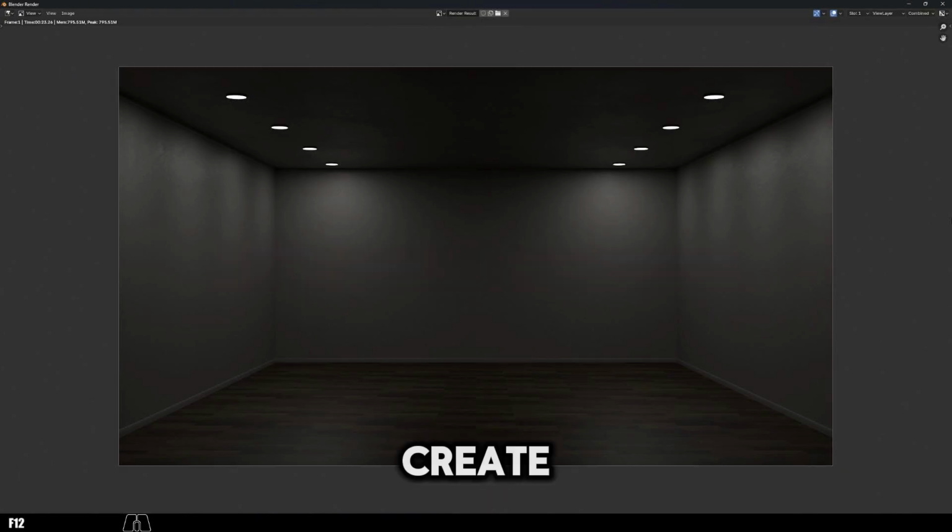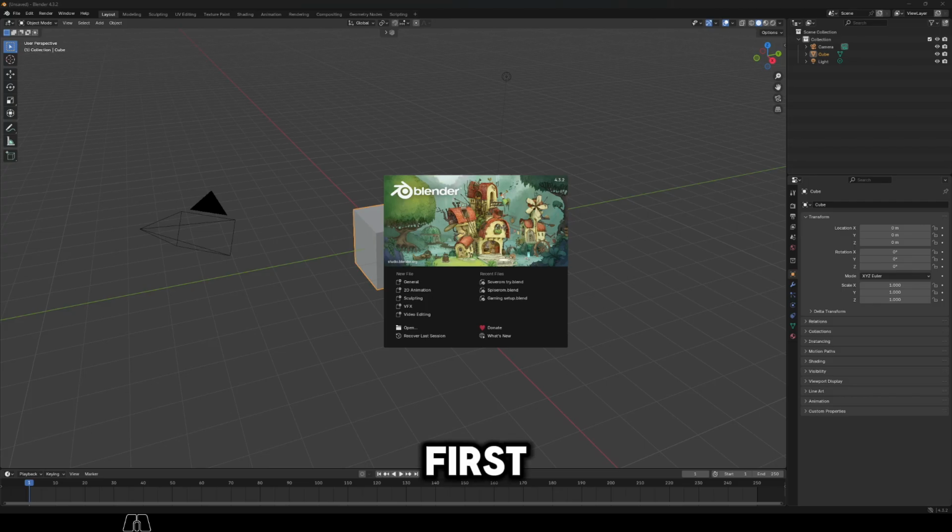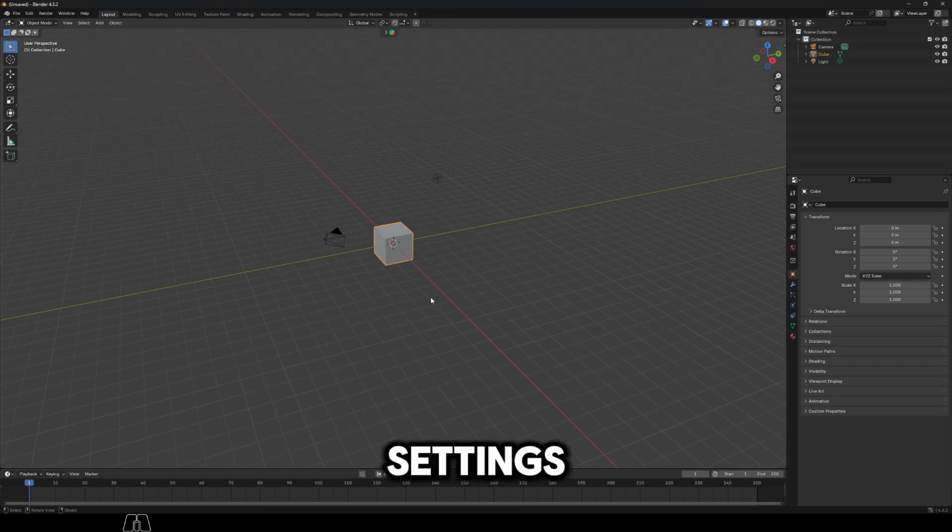Hello, today we will create a simple 3D room in Blender. The process is straightforward and doesn't take much time. I have also added a keyboard and mouse overlay so you can follow along with my inputs. But first, we need to adjust some settings.